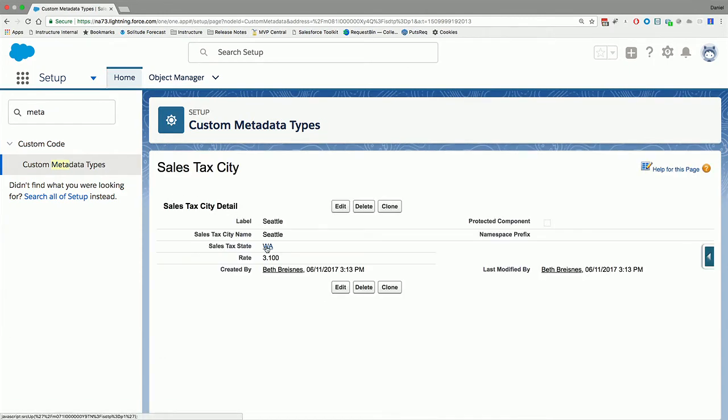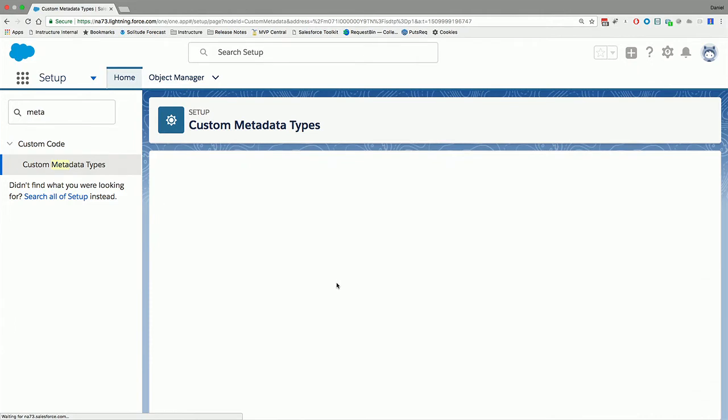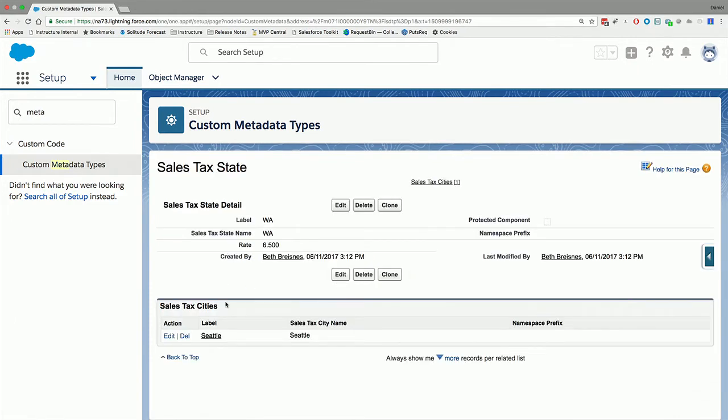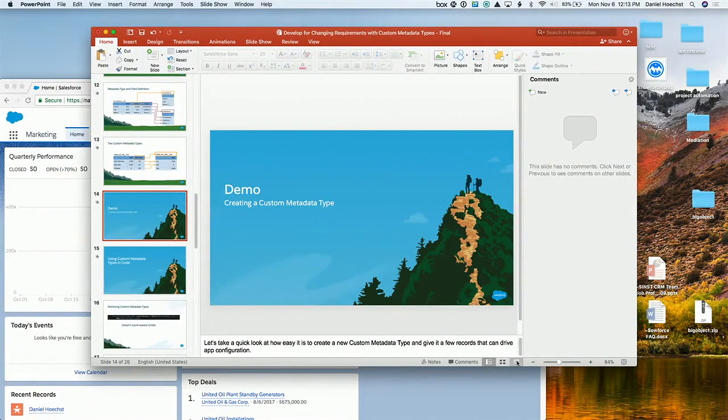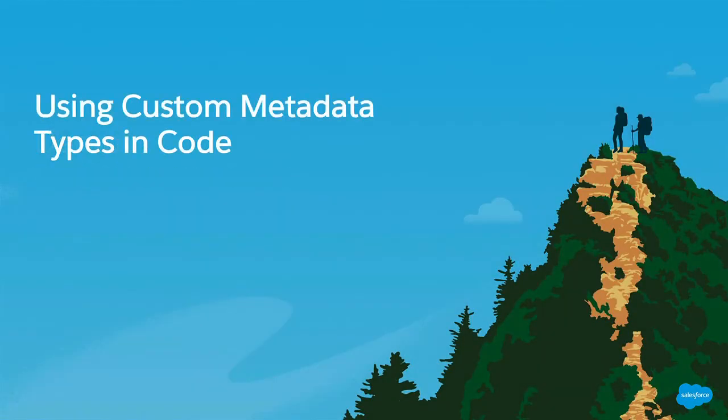And now if we actually click through to that Washington record as the sales tax state, we can see the related list of sales tax cities that are associated to it right underneath, just like any object, any relationship. So that is as easy as it is to make a custom metadata type, and populate them. And with that, I am going to hand it to Daniel to look at how to use custom metadata types in code now that we've created them.